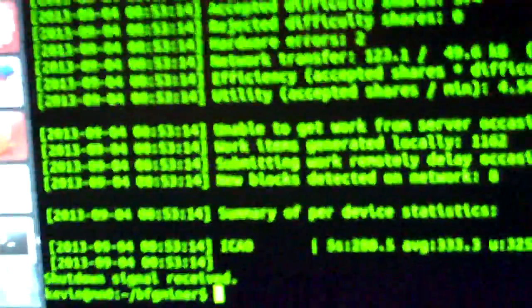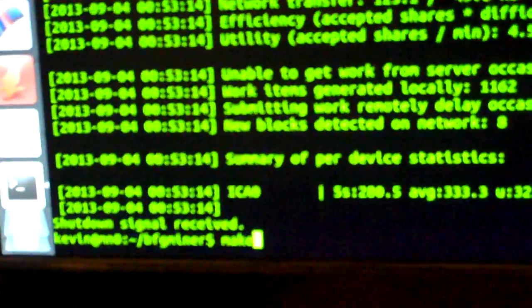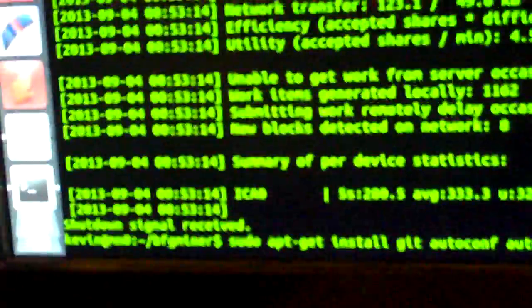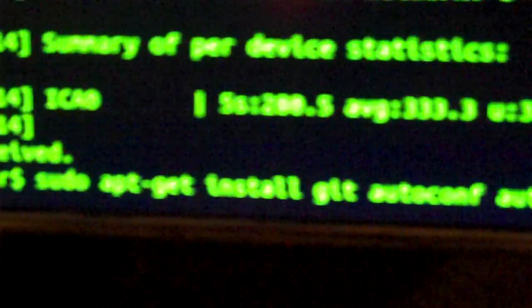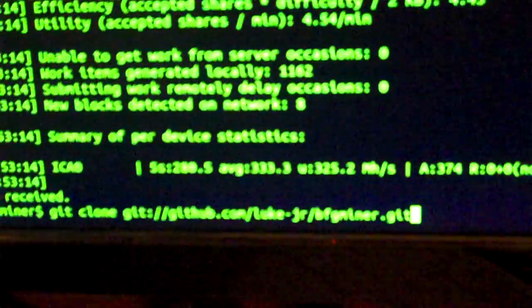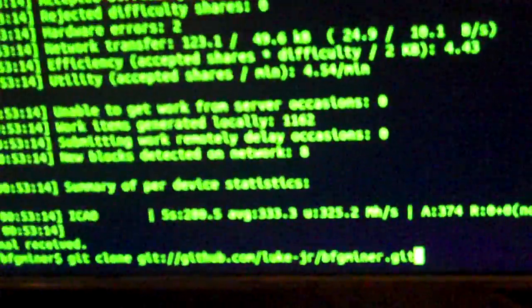Now, you probably can't see that very well, but I will try. I will put all these commands in the description, don't worry. But all you need to do is do a sudo apt-get of those packages. Like I said, I'll put all the commands in the description. And then you basically clone the Git repository of bfgminer. You can use cgminer, but I just like to use bfgminer for this because that's what it said in the instructions.